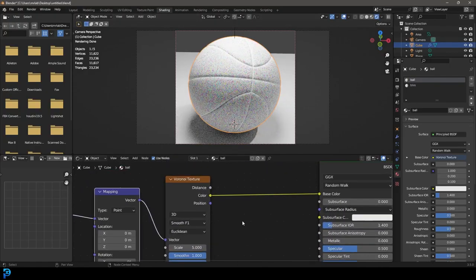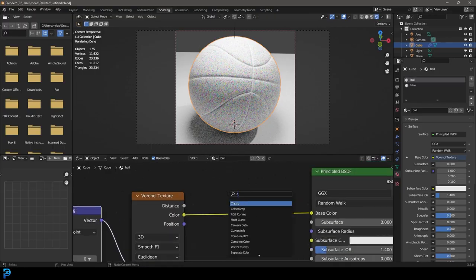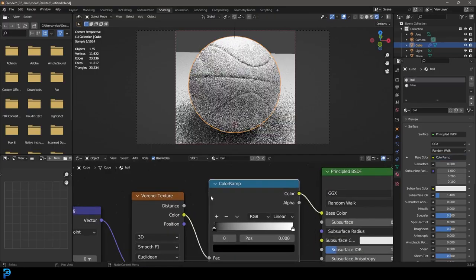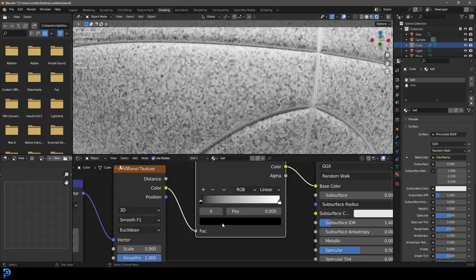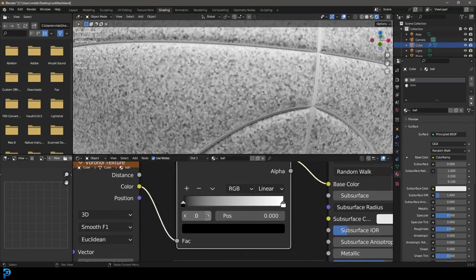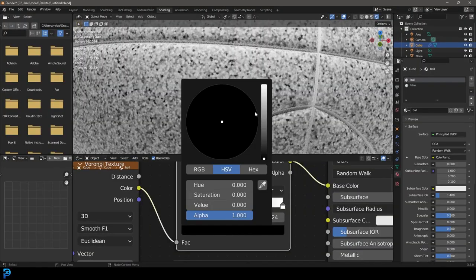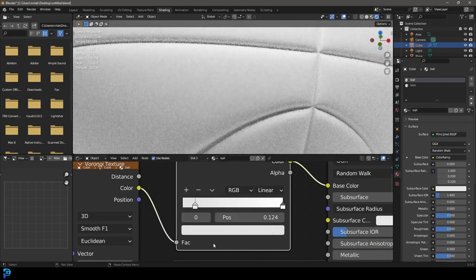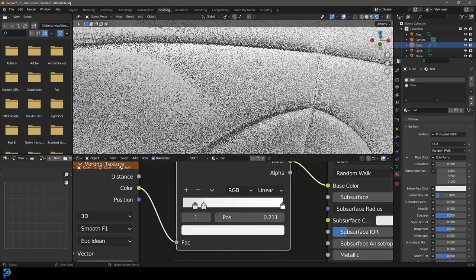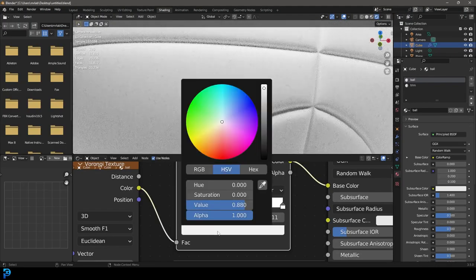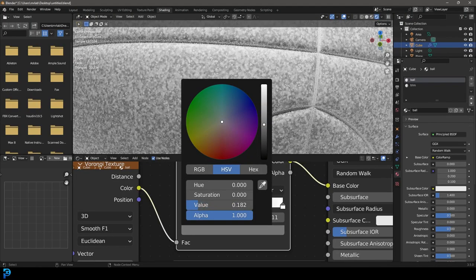And then what we're going to do is we're going to come over here and go Shift A, search, and get a color ramp node and place it on here. And let's zoom into our ball. And what we're going to do is we're going to take this first value and drag it up. And we're going to make this more on a lighter value. Then we're going to go plus and create another little slider here. And this one, we're going to make that darker on value.